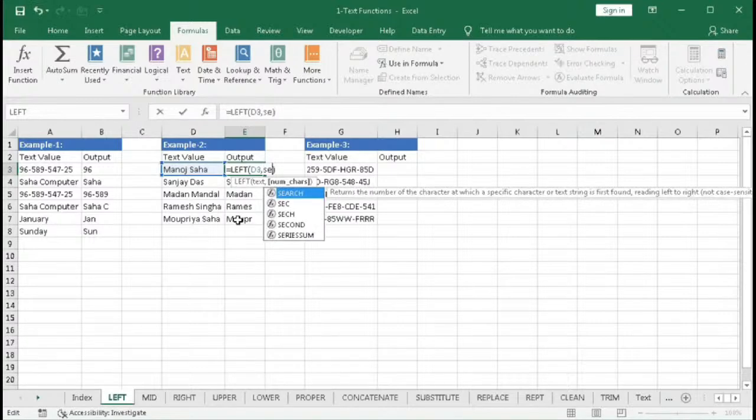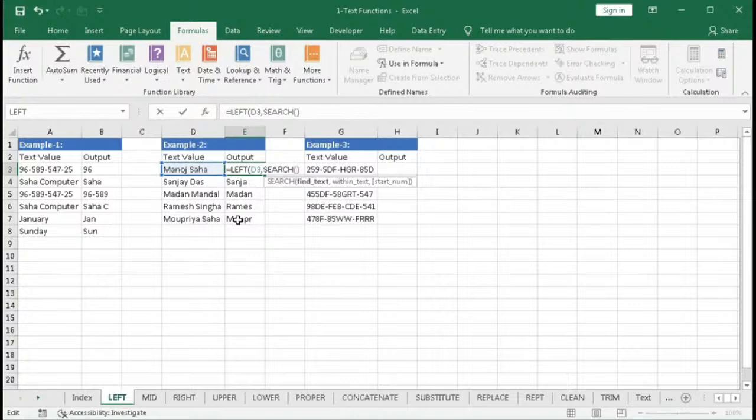So if I use SEARCH here, find text, we have already learned the SEARCH function. If you want to learn the SEARCH function, I will give the link in the I button and the description box. So we will search this space. Find text is space, comma, within text, from where we want to find the space, so from this text string, then bracket close. Now if I select this and press F9, we got 6 here, but the position of the last character of the first word is 5th. So here we have to give -1. So now the number of characters is 5. You can see here. Okay, press enter.